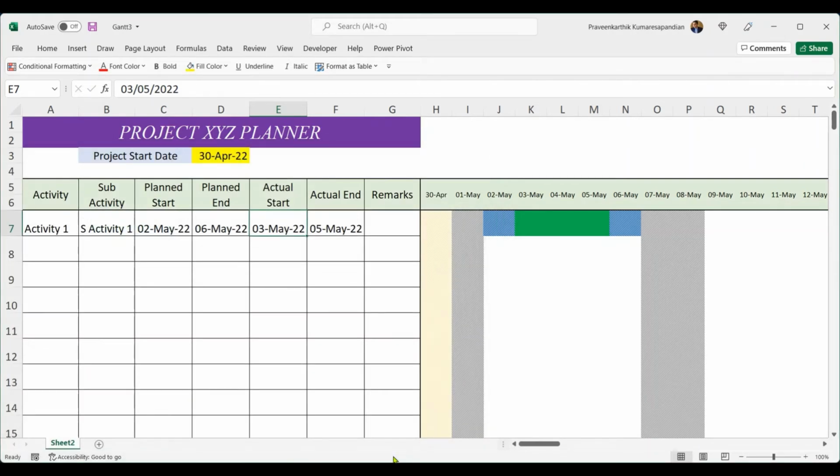Now we have to consider the delay scenario. So the first data set, that is very simple and we have managed to complete that with ease. Now let's go for the second data set. Let me add the new activity 2, and let's name it as sub activity 2. Then plan start, we can have it from 3rd of May.